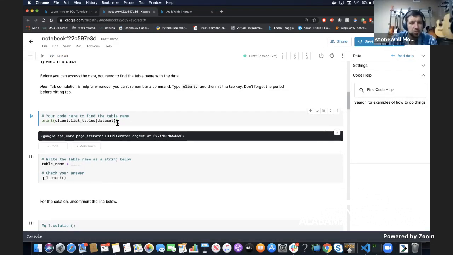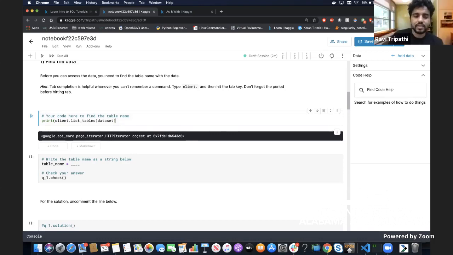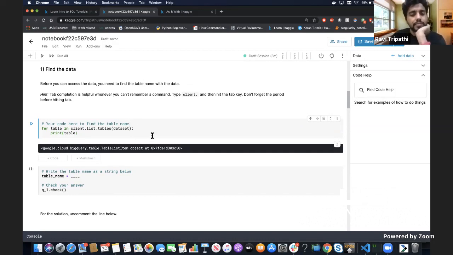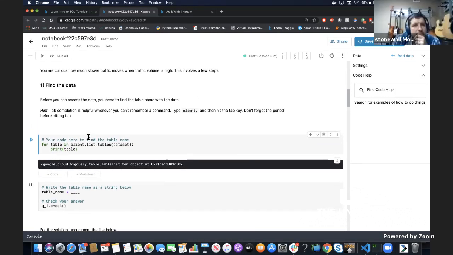You got to do like a for table in list tables. Yeah, it looks like that. Table list item subject. So it doesn't look like it's getting it as text or list. So yeah, I think table has subfields underneath it.